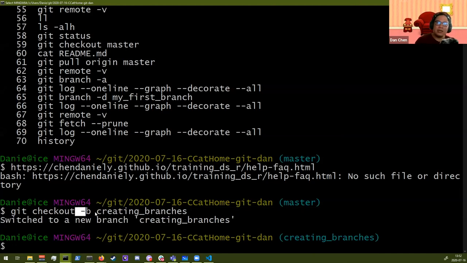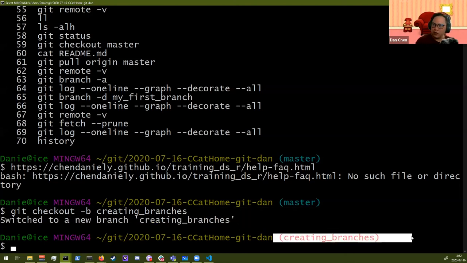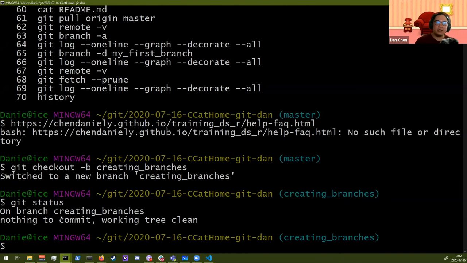You'll notice that when I say dash b, it will switch to the new branch automatically. Depending on your prompt, it will change. And if you type git status, it will definitely show the other branch. So that will save you one step from saying git branch and then checkout again.